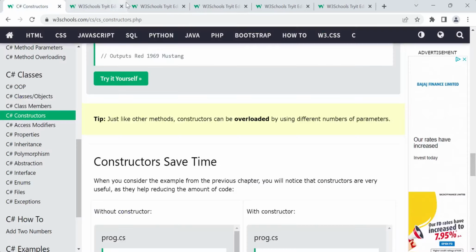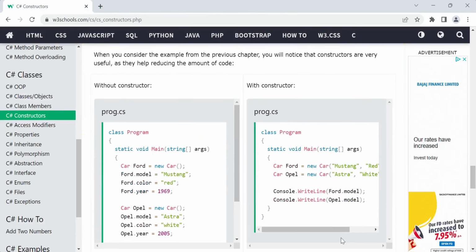This is all about constructors. Hope you have understood how it is saving time. Without a constructor we have more lines of code, and with a constructor the lines of code are reduced. So this is all about constructors.